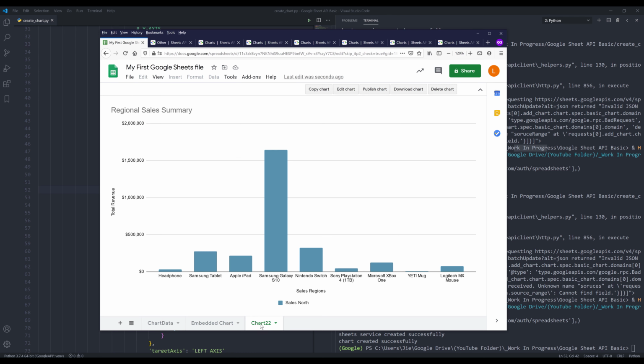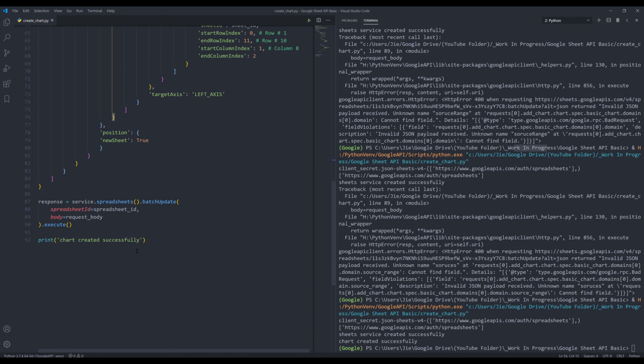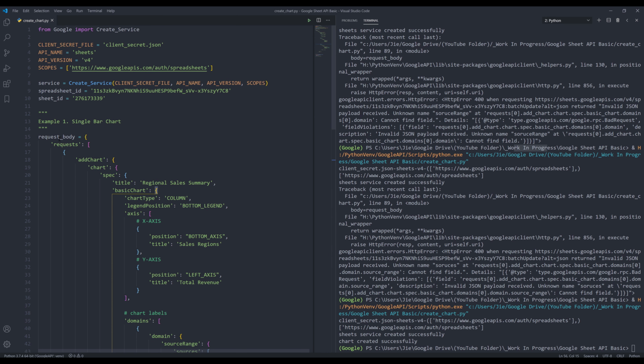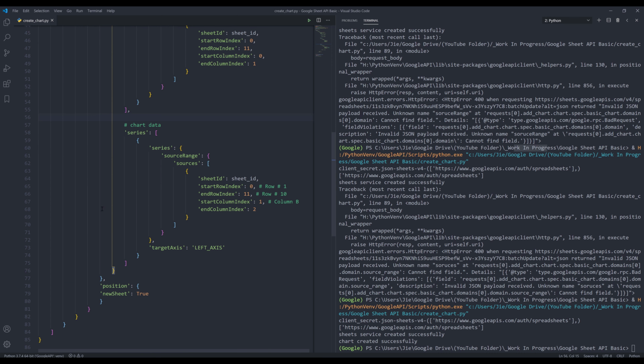Now if I go back and go to chart 22, this time the labels are displayed. So headphone, Samsung tablet, Apple iPad, and Samsung Galaxy S10, which generate the highest revenue. Alright, so that's example number 1. Now we're going to go to example number 2. At this point, everything will be a lot easier just because we have created the request body template that we can reuse for the next couple more examples.